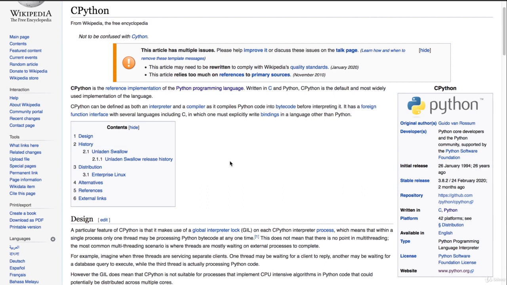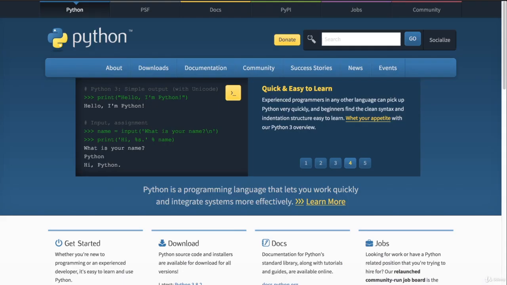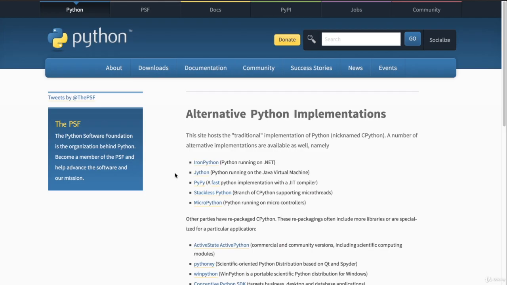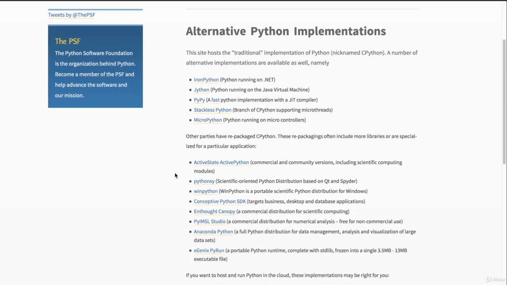All right. And the great news is that when we installed Anaconda, we actually got CPython as well, right? We can even see under downloads, alternative implementations. See here that Anaconda is one of the parties that has repackaged CPython with lots of tools related to data management, analysis, and visualization, which is amazing.